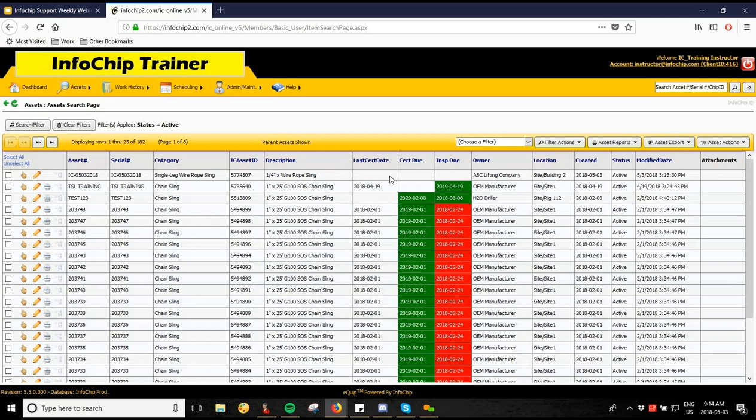So the last thing we're going to do here is we're just going to take a look at the mobile app quick. So I'm just going to pause the recording for a minute and we're going to switch networks and I'm going to pull up my phone on the computer here.